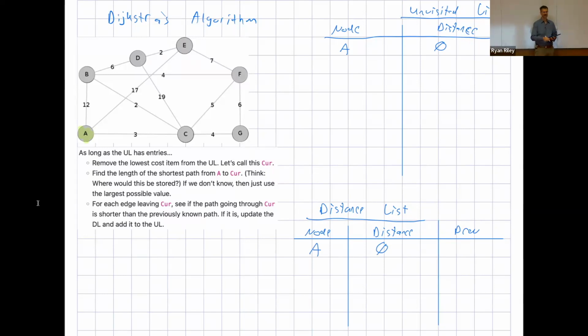Okay, so now I start running the algorithm that's in this paragraph right here. The algorithm says, remove the lowest cost item from the unvisited list. My unvisited list only has 1 thing in it, so I'm going to remove that one. That's the lowest cost item, A. So I'm just going to make a little note over here of what I'm working on right now. A, and it's got a distance of 0. So I'm going to cross that off my unvisited list. That's the one that I'm working on right now. Let's call that current. So here's cur.